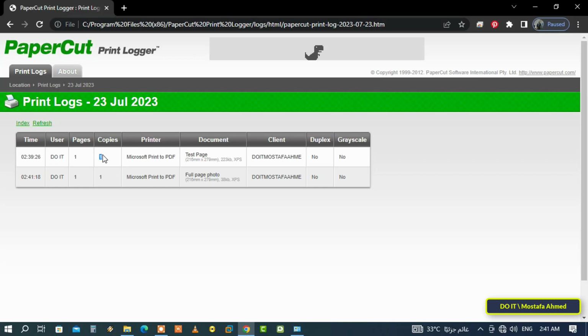I think obtaining this information is very important. The PaperCut Print Logger admin page will always provide you with this information.